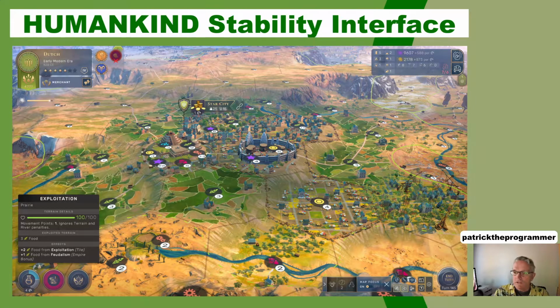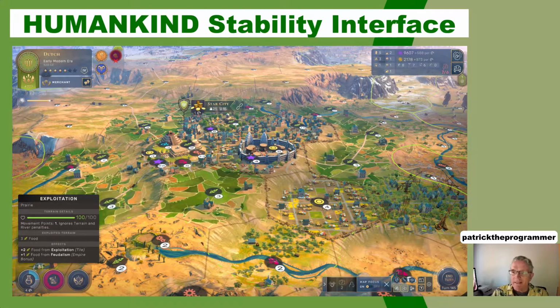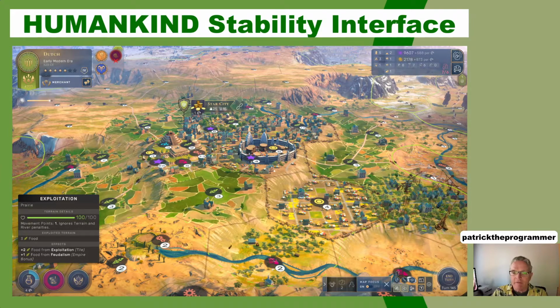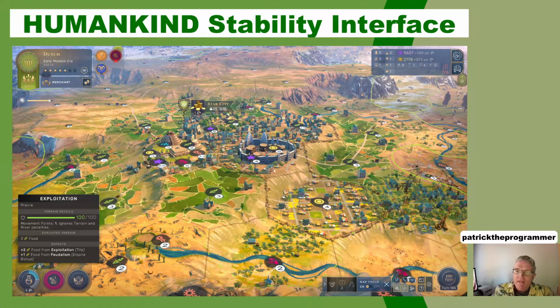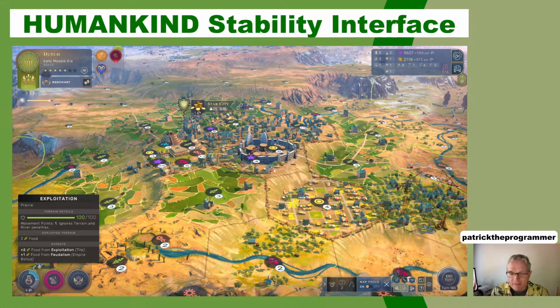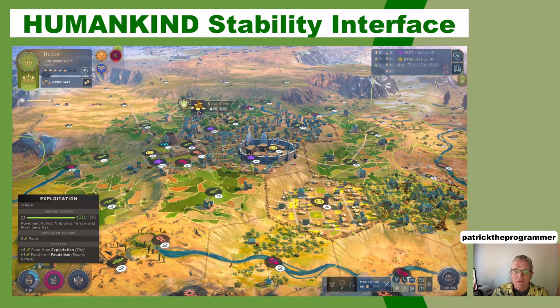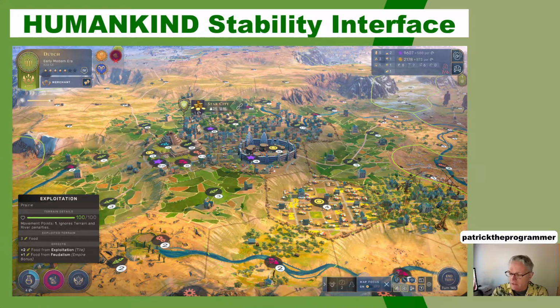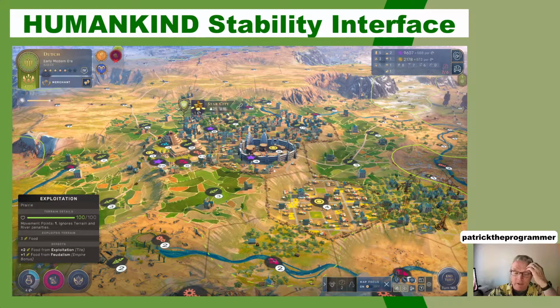Let's go. Secret Patrick the Programmer special unscheduled Humankind stability interface stream. This is going to be great. I spent a lot of time trying to figure out what the UI is telling you on stability. So I'm going to go in there and show you the results of my calculations. And then at the end of the stream, you'll be a lot smarter.